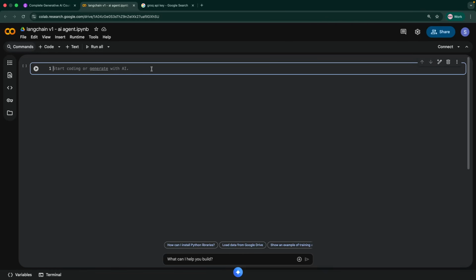So the first step is installing the libraries. So we can say pip install -q langchain and langchain-groq. The LLM that I'm going to use for the agent is via the Groq APIs, as you have a free tier for that, but you can use OpenAI, Gemini or other Ollama local LLMs as well. But for now, we will stick with LangChain Groq.